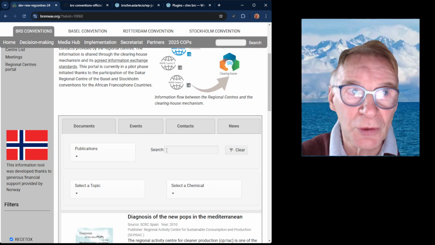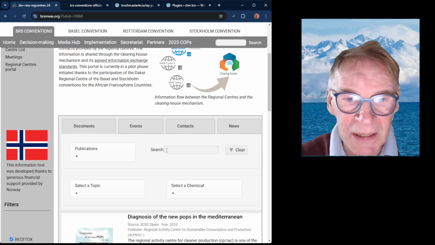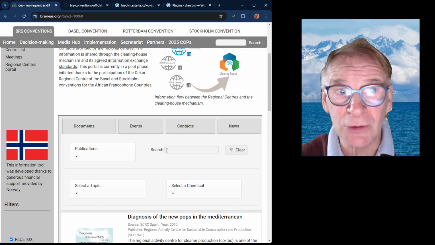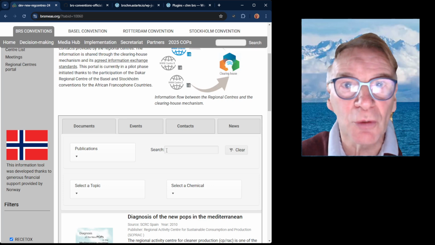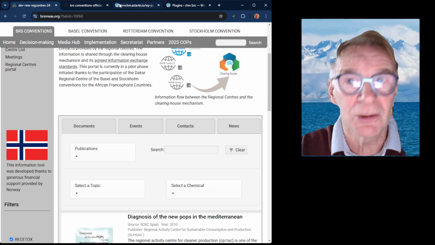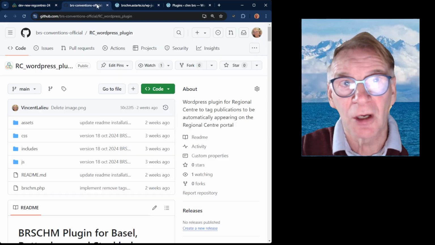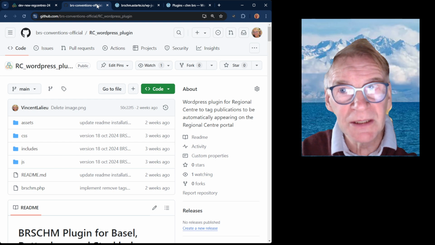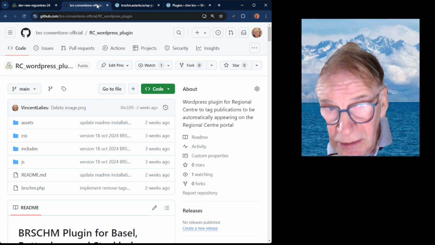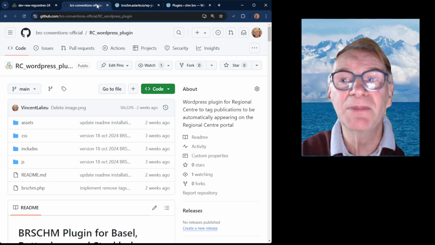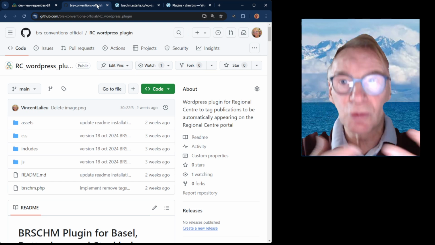However, we also noticed that many of the regional centers use WordPress as a web system. And we took advantage of this to develop an API, a specific plugin, which can be installed on WordPress. This way, the posts of the regional center can be exposed directly to the regional center portal.